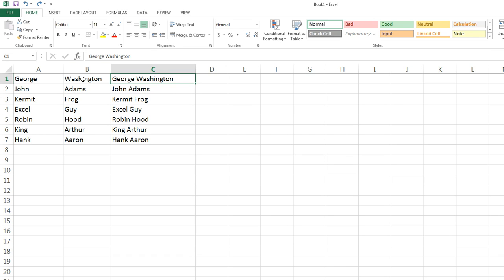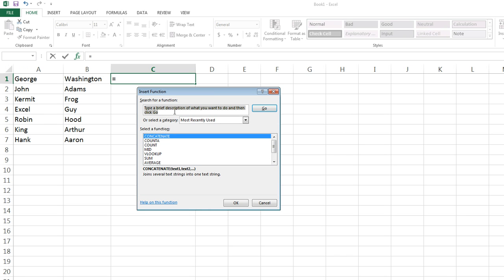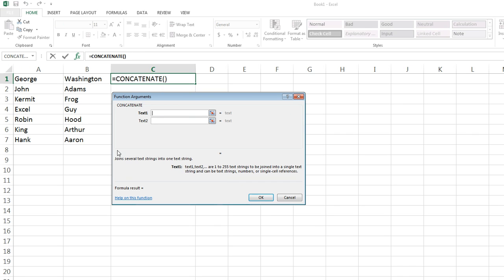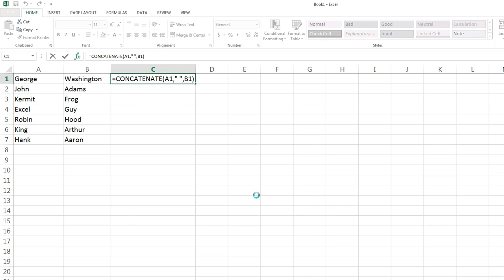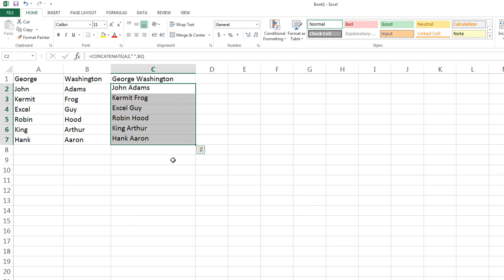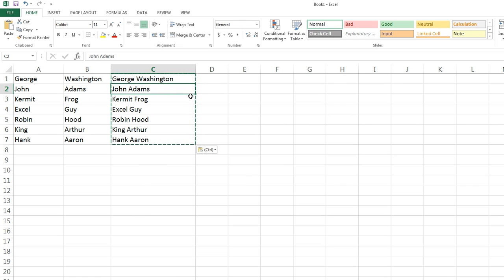So that was kind of long-winded to show you how to do this, but once you get the hang of it, it can happen quite quickly. And in fact, I'll show you again from the beginning. Equals, if I don't have it in there, more function, concatenate, OK. Text 1 will be that one. Text 2 will be a space. Text 3 will be B1. Click OK. Copy, paste, copy, paste special, values, OK. Alright, that's how to do it.